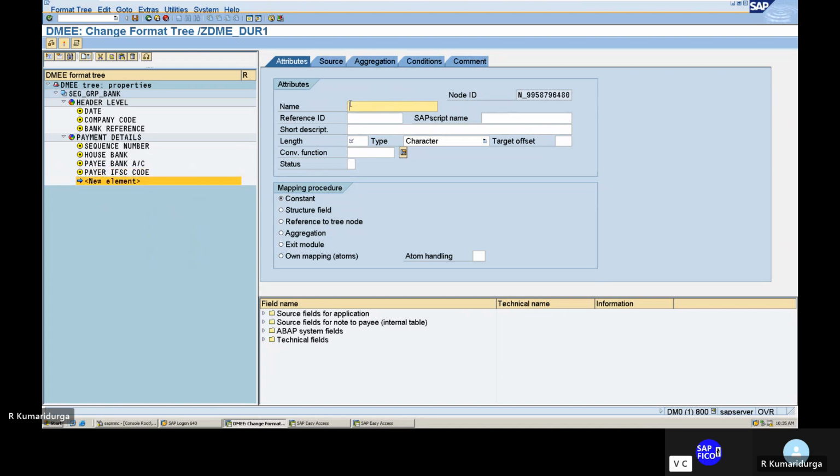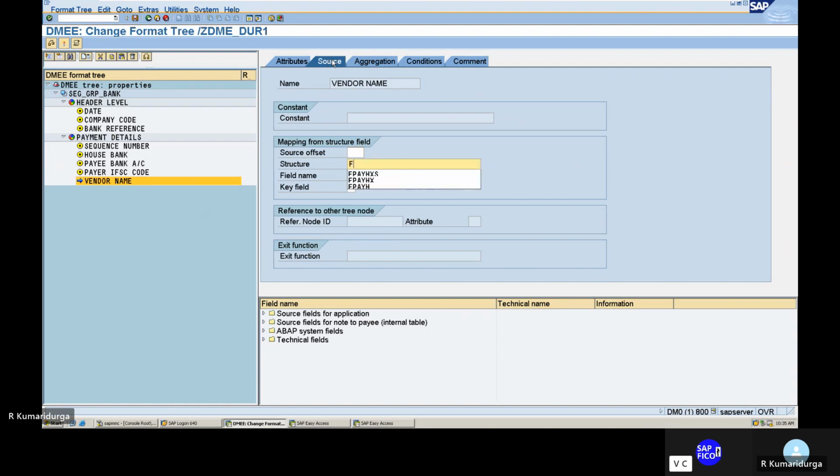So we do have vendor name, right, ma'am? Vendor names to be included. In the name, you can just give vendor name, and short description is vendor name, and length is 40. Mapping procedure is structure field, vendor name, structure field, and structure is FPAYH in the source. Structure is FPAYH and field name is ZNME1.